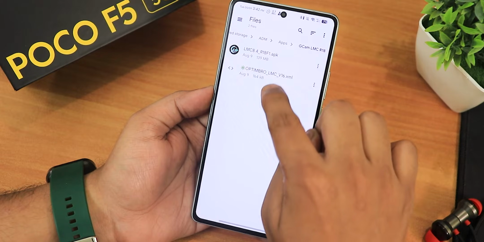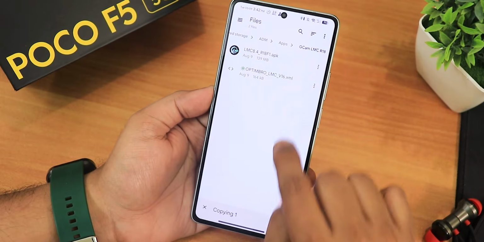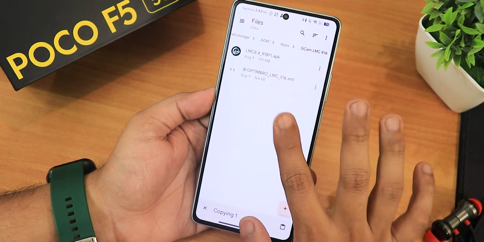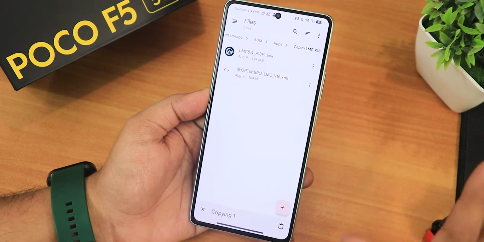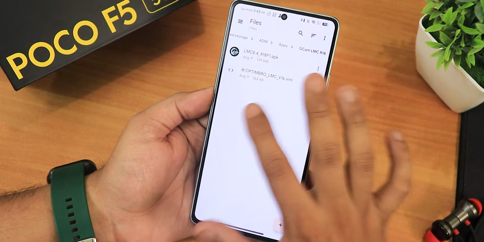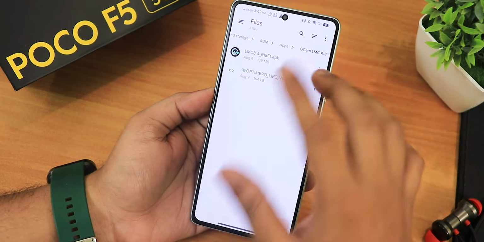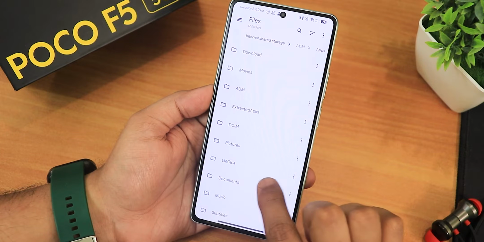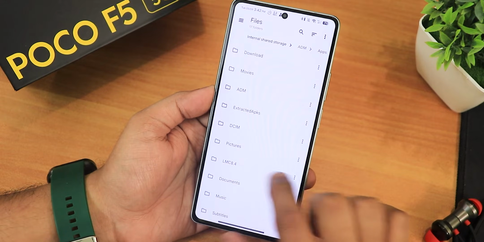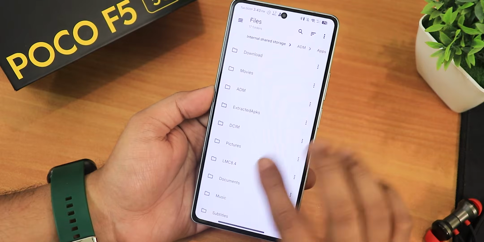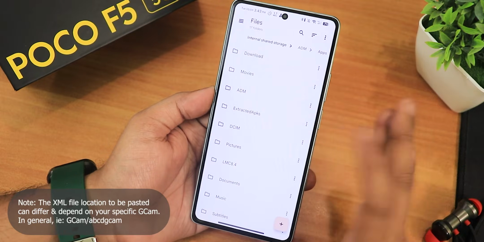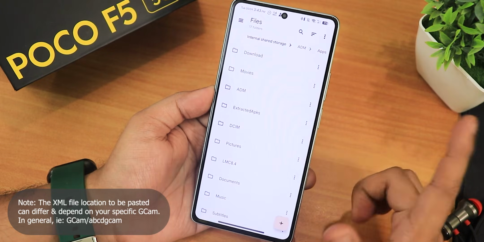So right now, let me show you. You just need to copy this particular file or any XML that you are using. You just need to copy it and it will work on all the GCams, guys. Don't worry. I'm not going to copy it right now because I already have the files over there. And then just find this LMC 8.4 folder. Or if you just don't have it, just create it, but it will only be created once you open the APK file or once you just open the GCam.